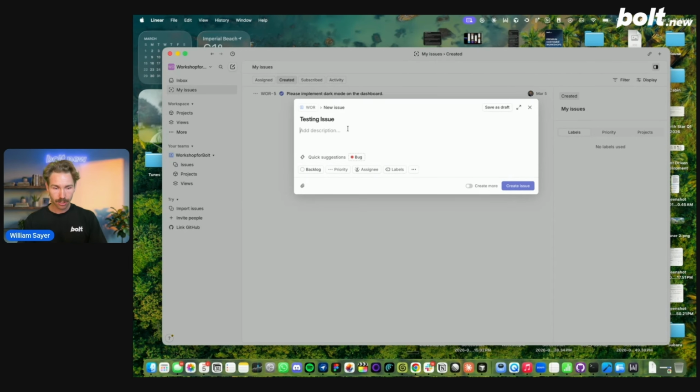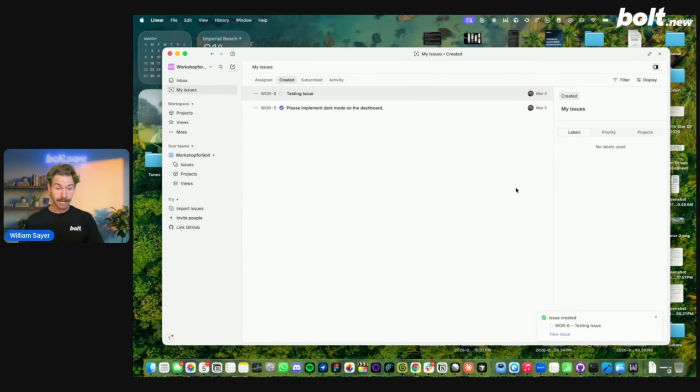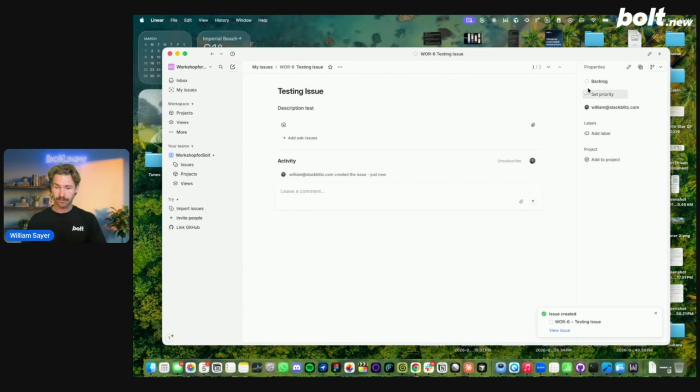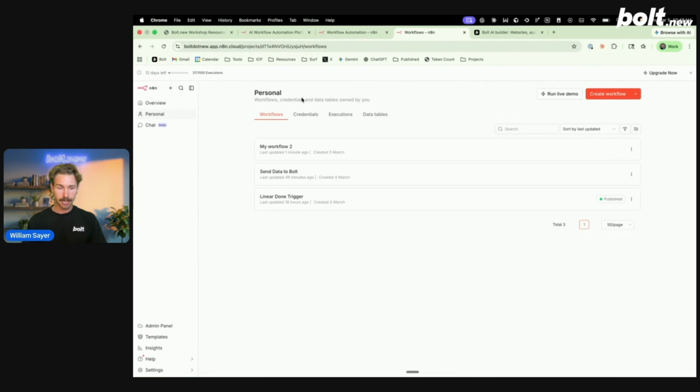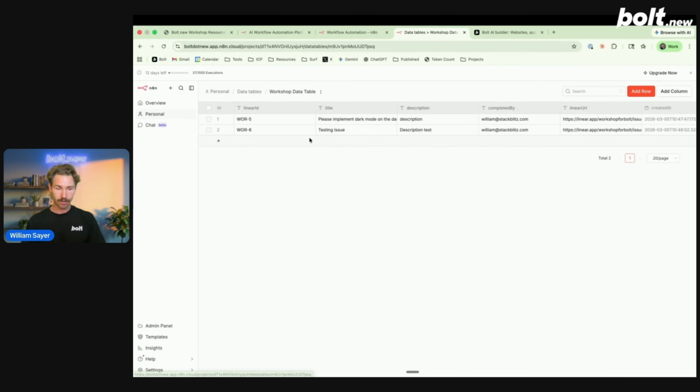Testing issue, description test, put my assignee, will create the issue. And then now that we've done that, let's put it into done. Now if we scroll over here and we look back at our data tables, hopefully we have, there we go. We have a second row, testing issue with the description, and this is all working.